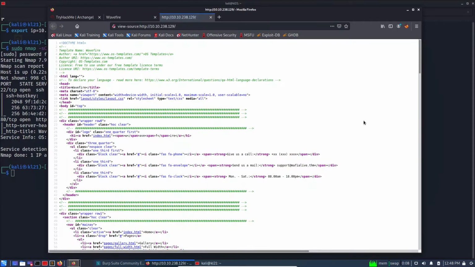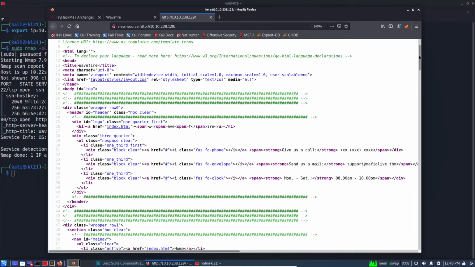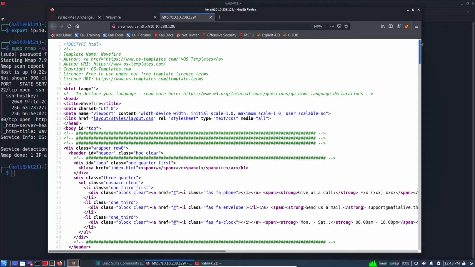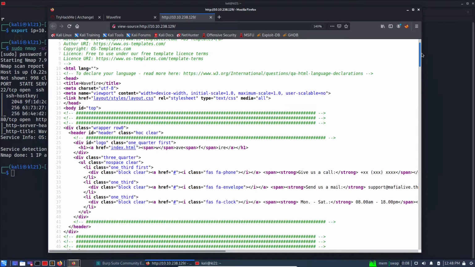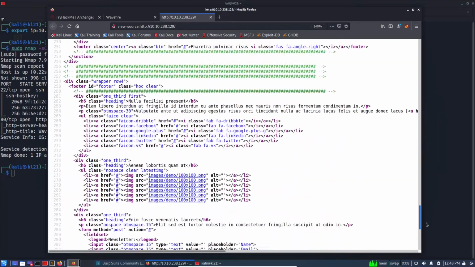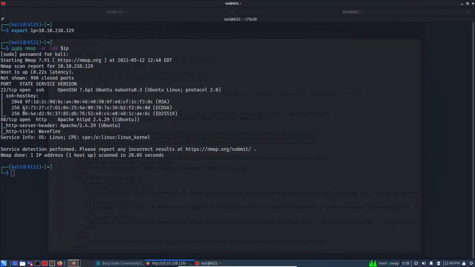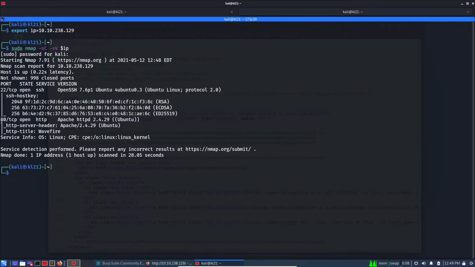You can go through it, but nothing significant there in the comments. And the nmap scan is also complete. It shows port 22 and port 80 open, which is a web server, Apache on Ubuntu.